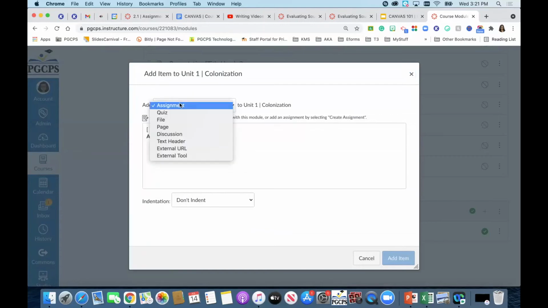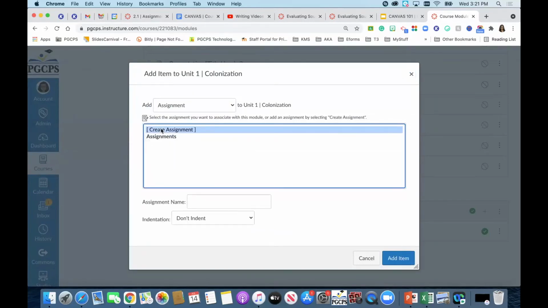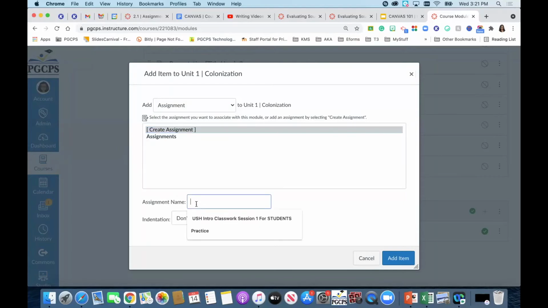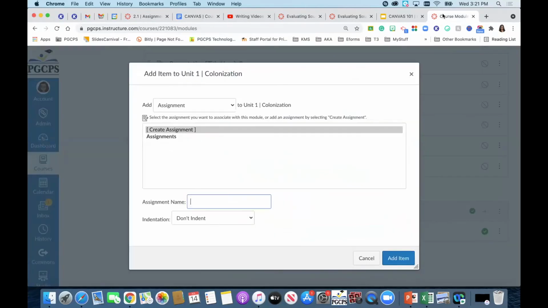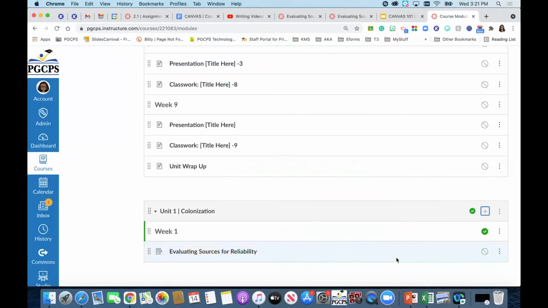I'm going to add assignment and I'm going to create an assignment. I'm going to give my assignment a name. Now remember, I plotted this out already on my planning guide, so I'm going to steal it from here because I don't want you all seeing me type and make all the mistakes I make when I'm trying to type. All right. I can deal with the indentation later. That's not important right now. And I'm going to click Add Item.